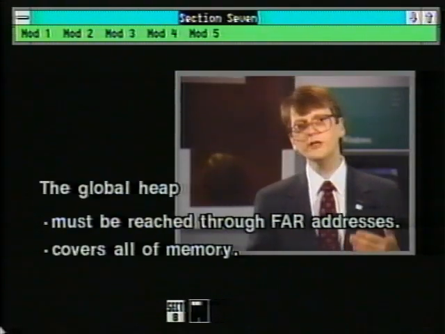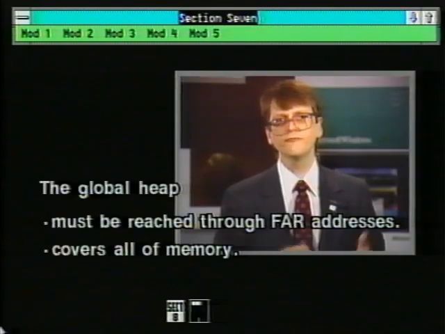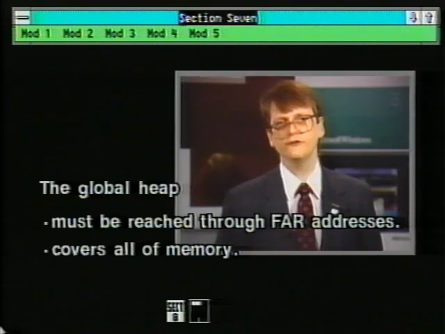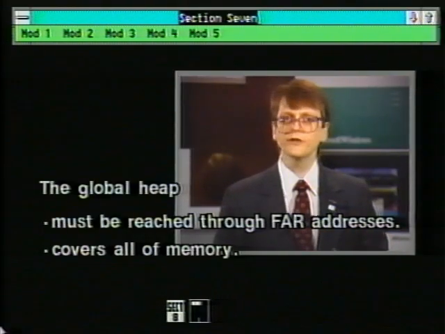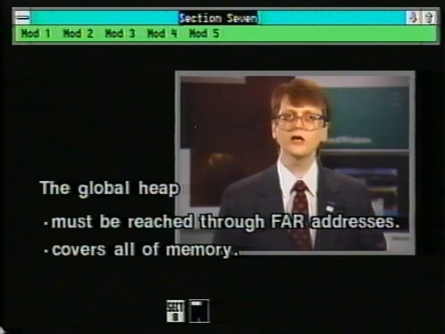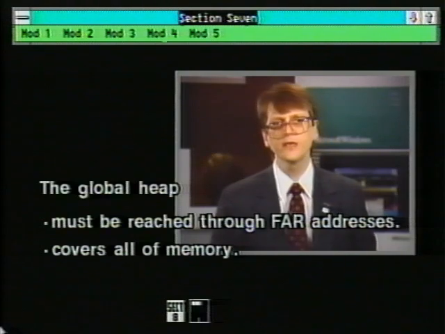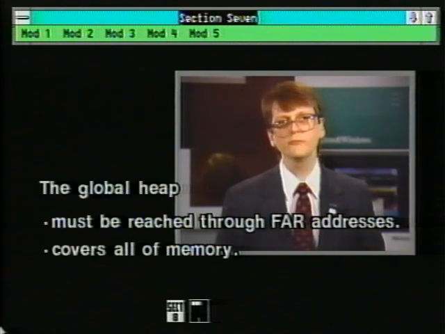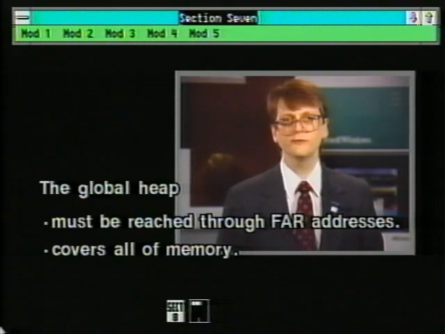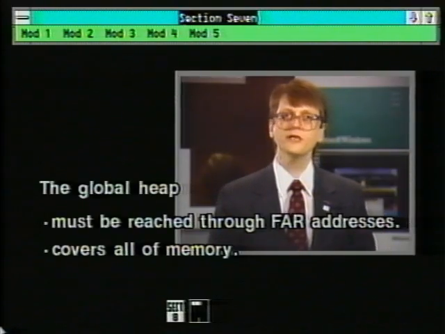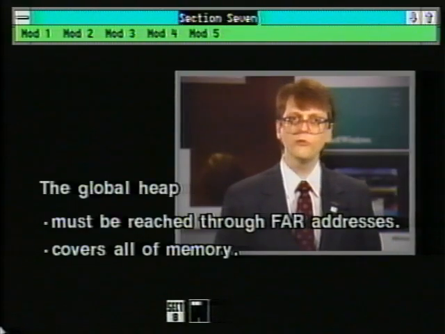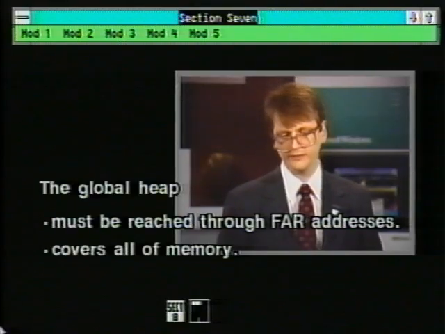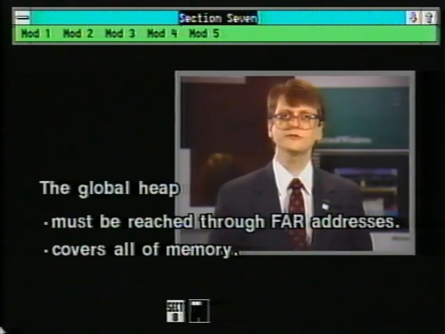The global heap must always be reached through far addresses, full addresses. You have no idea how far away such an object can be. It does, however, cover all of memory. One of the additional finesses that we have added to the product for Windows for DOS version 2 and greater is the ability to work with memory above the 1 meg boundary through the EEMS, or the LIM 4.0 specification. That's a fairly advanced topic, but it does affect the flags that you specify when you allocate global memory. I'll refer to that a little bit later in another lecture when we talk about dynamic data exchange.